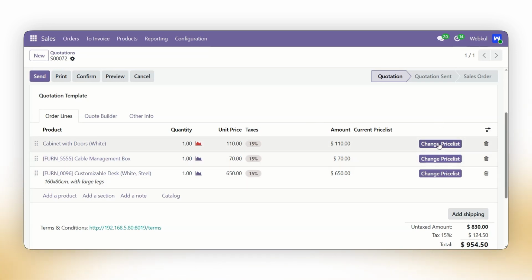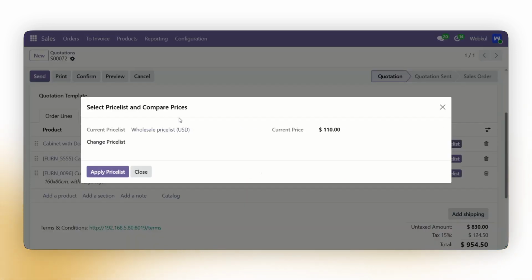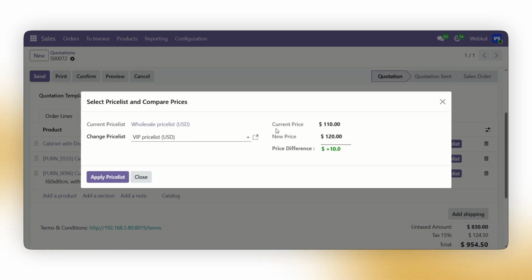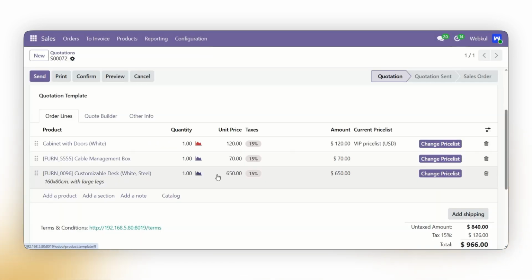Now let's change the price list by clicking the Change Price List button. A pop-up window will appear, displaying the current price list, change price list, and the current price. Let's change the price list from Wholesale Price List to VIP Price List. As you can see, the current price is $110 and the new price is $120. The $10 increase is highlighted in green, making it easy to identify the price difference. When we click the Apply Price List button, the selected price list is applied instantly.